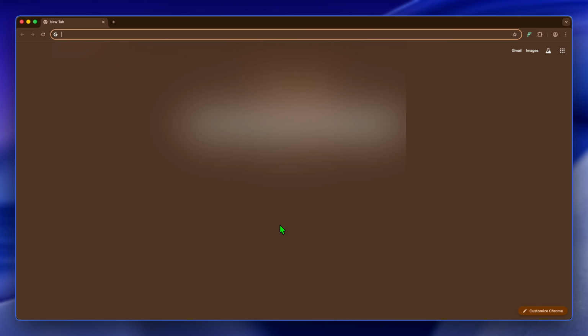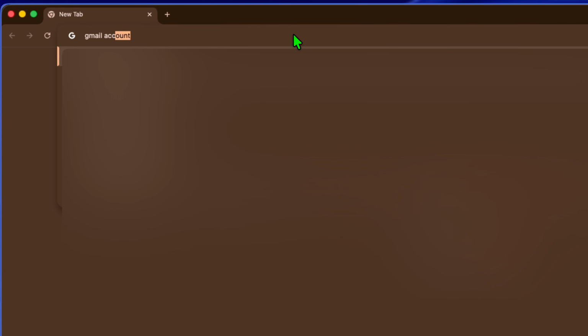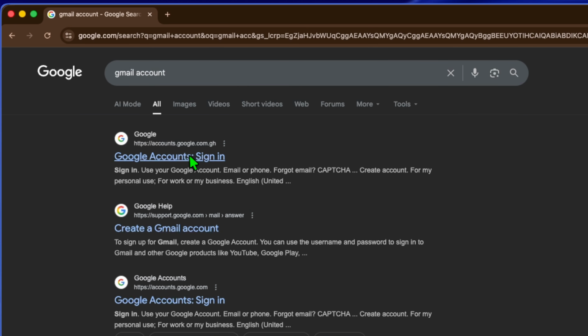Now, to create a new Gmail account, what you can do is go to the search bar at the top of your Chrome profile and type Gmail account. Once you do that, it's going to give you a link to sign into your Google Gmail account. It's going to assume you have one.